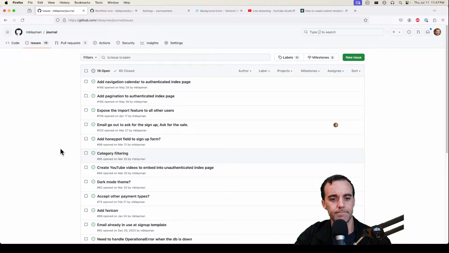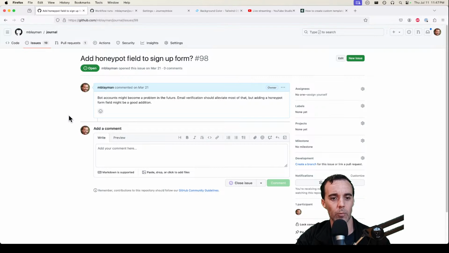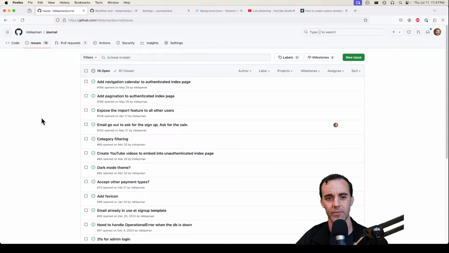I'm frankly not worried about Honeypot right now. The more I think about it, we've got email verification. That alone is going to block plenty of accounts. And this is not a big enough project to be fretting about this. So that doesn't seem like a good use of time. So let's close it. It's good to have space every once in a while and be like, do we actually need this?